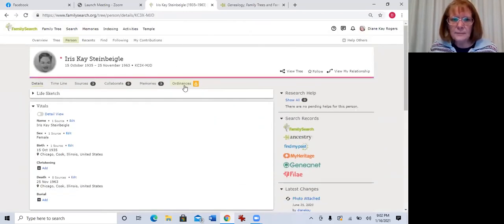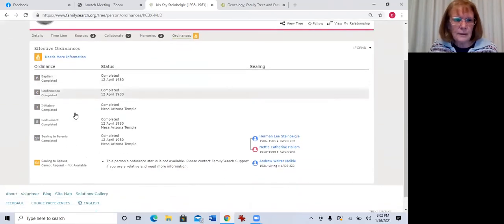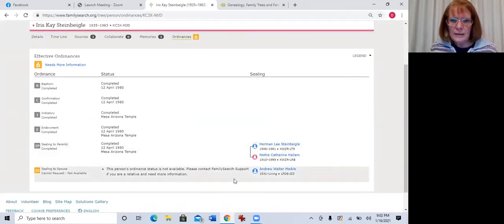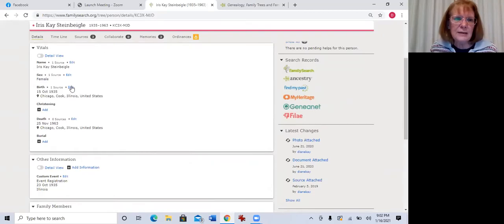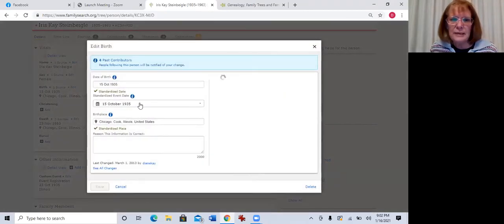And for my aunt, hers is yellow because it's unavailable because her husband's still living. So she can't be sealed to him. Okay. And sometimes it's merely because you haven't done a standardized place here.